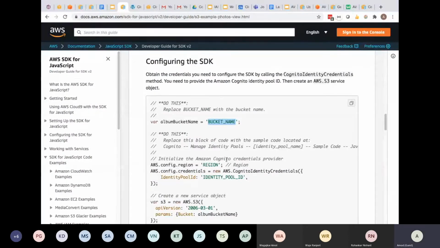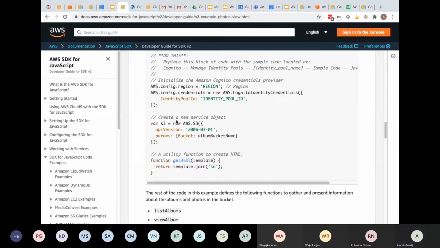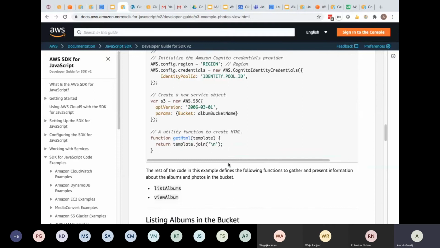And then just note this: initialize the Amazon Cognito credentials provider. The region is the region, so I'm going to use ap-south-1. And then it is expecting the identity pool ID. The identity pool ID will come from AWS. And then finally it says create a new service object, new AWS.S3 with API version 2006, and parameters bucket, the album bucket name. That is done. And there is one utility function to create HTML, inside getHtmlTemplate and join.